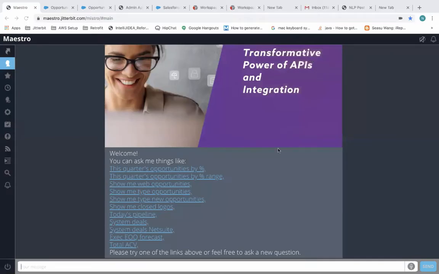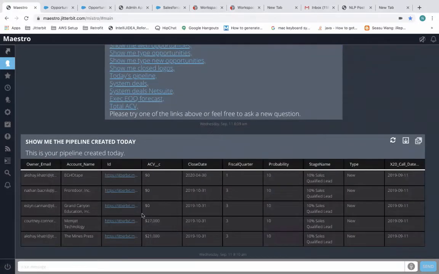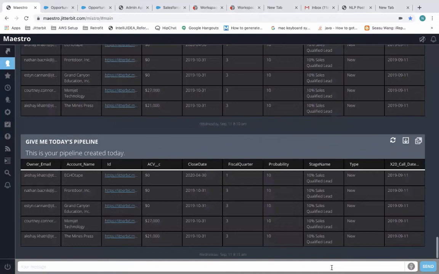To get started, I will use one of the questions listed on the menu, today's pipeline. As you can see, it pulls back all the new records created today in Salesforce. I can get the answer to this question using verbal commands such as, give me today's pipeline. Or I can phrase it another way. Today, could you give me the pipeline?